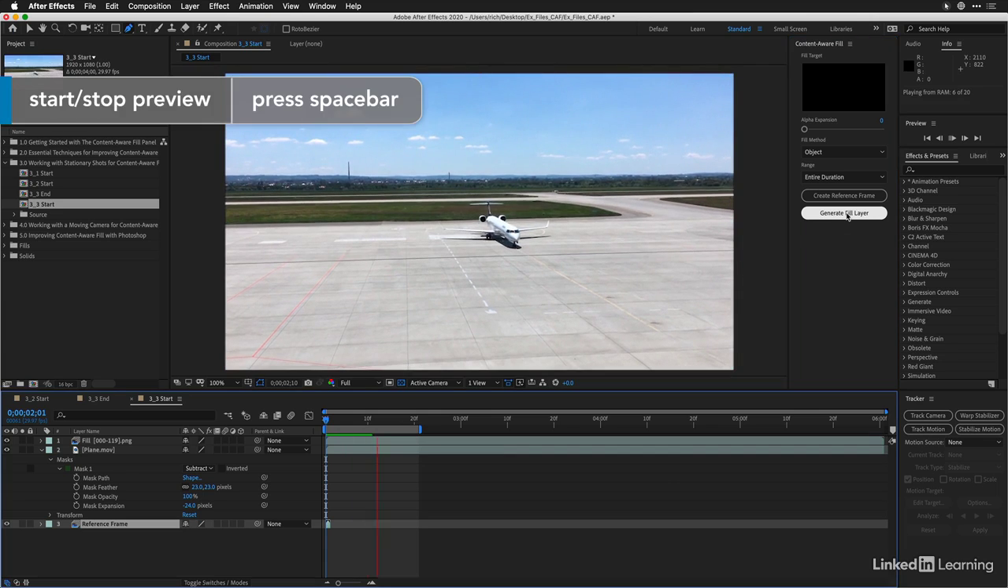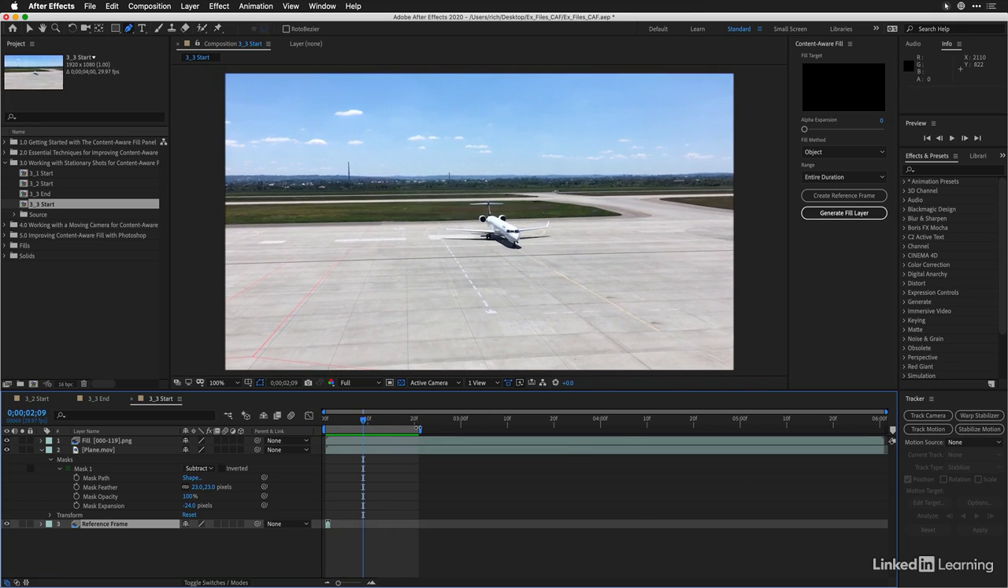We can press the spacebar. And you see, it did a great job. Let's go ahead and extend that for the entire duration. And watch the whole shot.